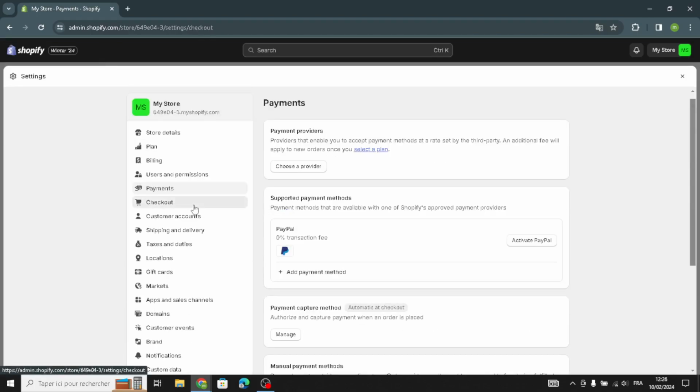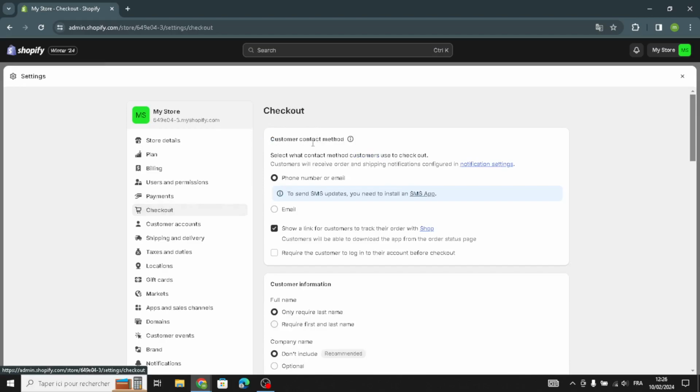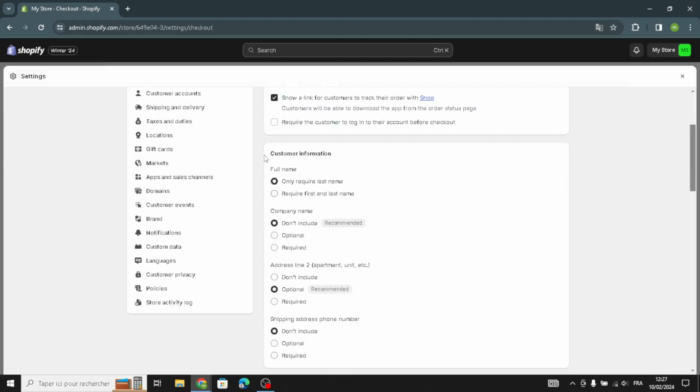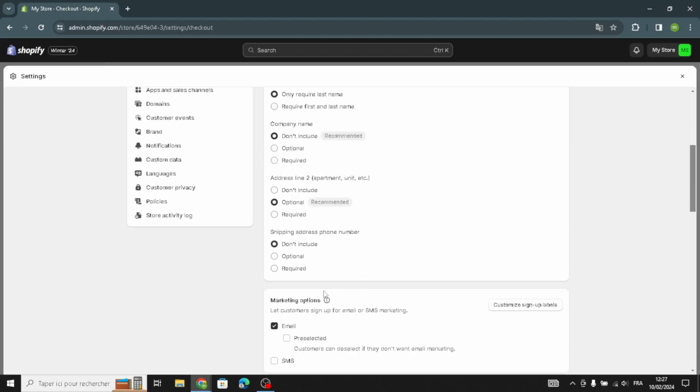Now let's move on to the checkout. As you see here, this is the customer contact method, so you can select what contact method customers use to checkout: email or phone number, or show a link for customers to track their order with Shop, or require the customer to log into their account before checkout. Also here you can manage the customer information: the full name, the company name, the address line, and the shipping address, phone number.